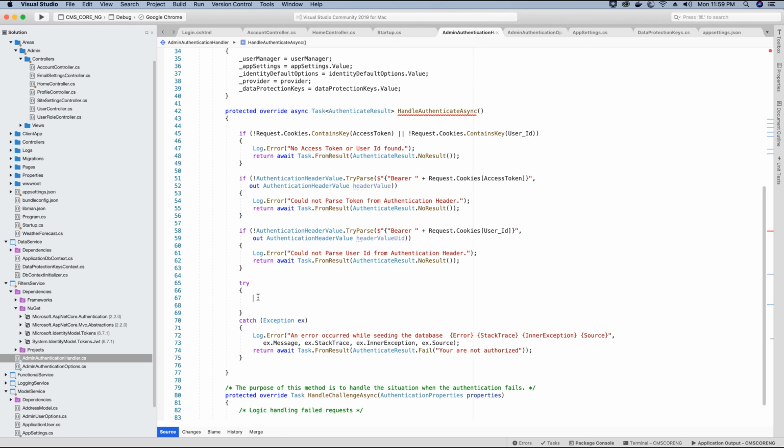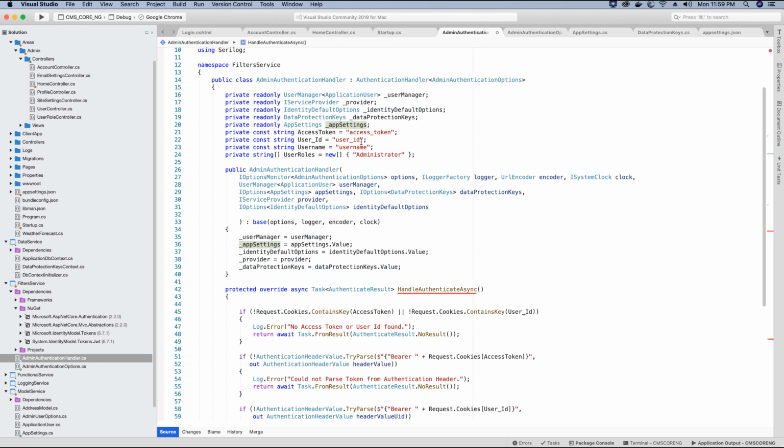So first I need to get the secret, app settings.secret, that is this key that I use to sign the JWT token. So I need that key to decrypt the token as well. So I will get the value using the app settings object that we have created over here.